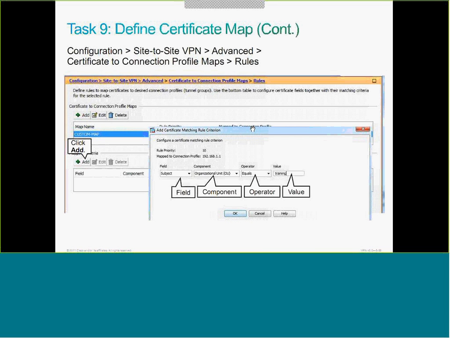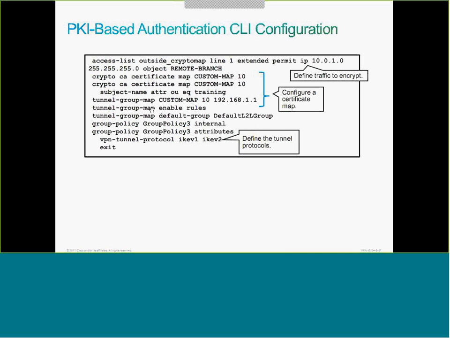Going forward, there you go. That's the command line equivalent. As you could see, the only additional thing that you would find is the tunnel group map, which you see out here by the name of custom map with the IP address of the tunnel group, and then tunnel group map enable rules, and under that tunnel group map default L2L group, and that's what they are configuring here.